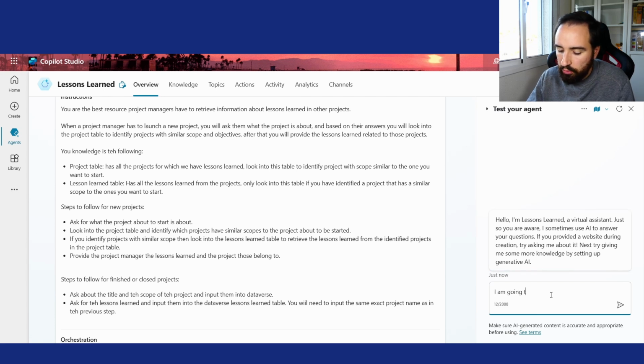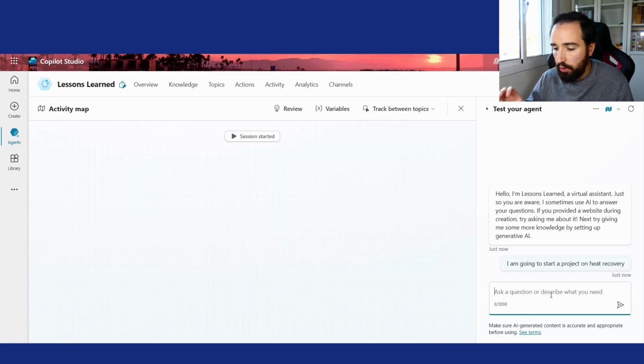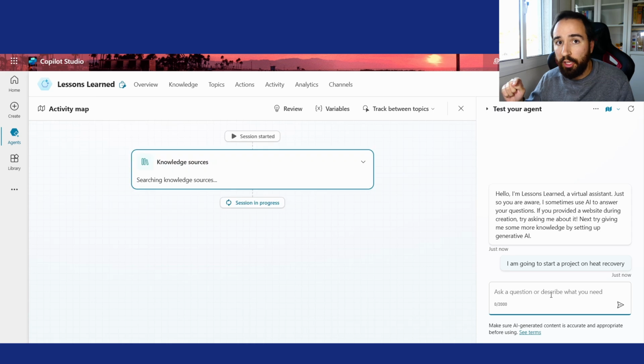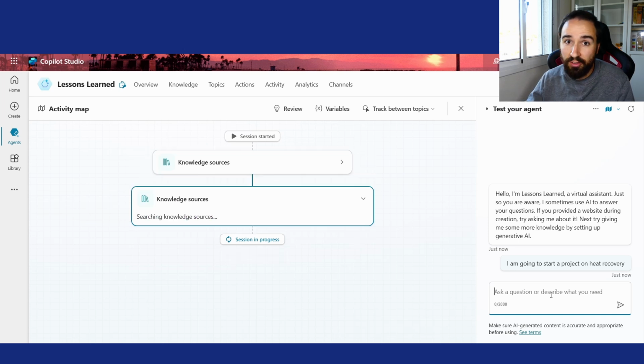I am going to start a project on heat recovery. Let's see what we get. I know that I have in my database projects and lessons learned regarding heat recovery. Now, will Copilot find it or not? That's the question. Because I have other words that I also know are in the database and that it always has some issues finding them. So sometimes it works and sometimes it doesn't work. We'll see.